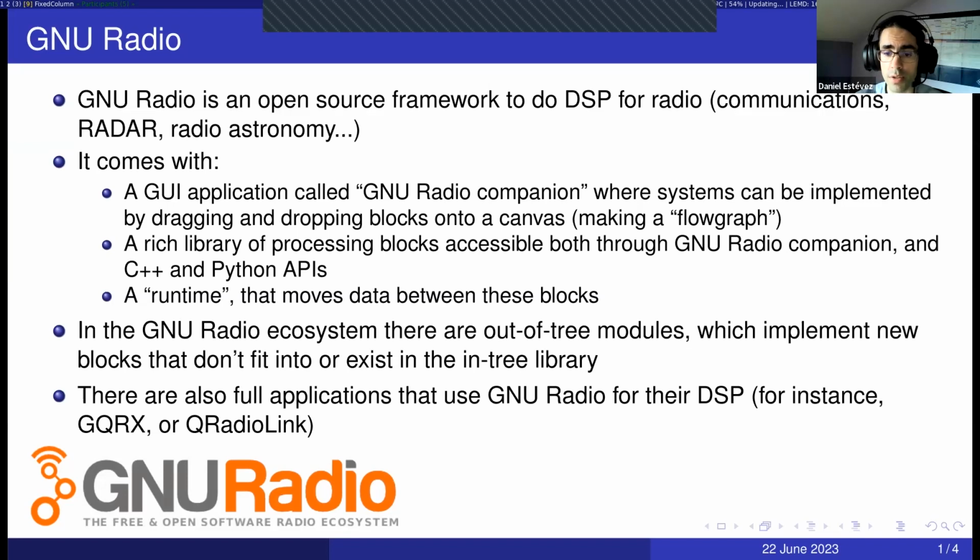gqrx is a graphical user interface to receive radio using an SDR. So I have here my RTLSDR. We will be using that later today with gqrx and GNU Radio, and you'll be able to see that gqrx doesn't really look like it's using GNU Radio. But if you go to the C++ source code of gqrx, you will see that it's using GNU Radio for all the signal processing.